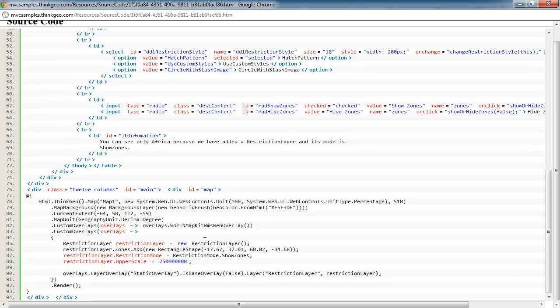But the restriction layer, of course, is a little bit different because you're going to add zones to it. So it's not restricted just to one zone. You can add multiple zones. So if you have certain areas that you want to block out that are sensitive, you can add as many zones to that restriction layer as you would like. And then the restriction mode tells the map control whether to show those zones or hide those zones. So you can do the inverse of each other, which gives you a lot of power to play with how you want to set these restrictions up.